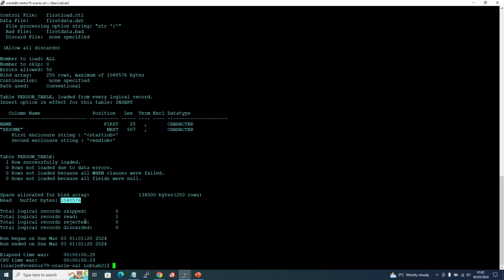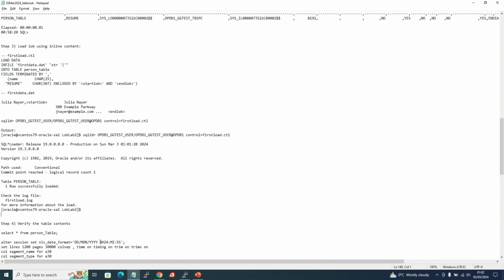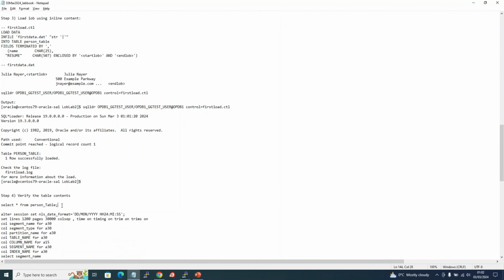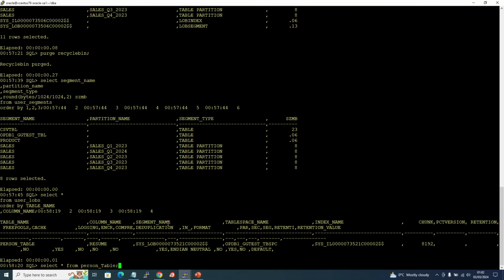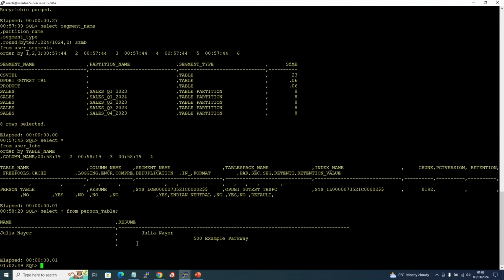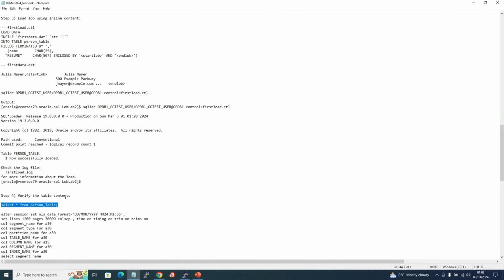Alright. Run began and run ended. It didn't take long, very little time, 0.28 seconds. So it printed all the information we needed. Now, let's check if the records were loaded successfully in the database. You can see here the record was loaded successfully. This is the record we had.